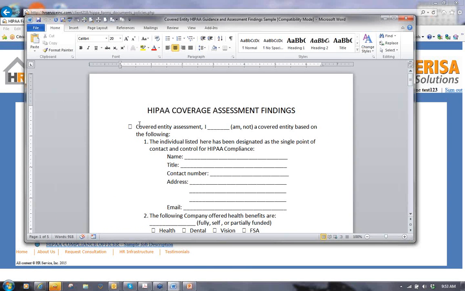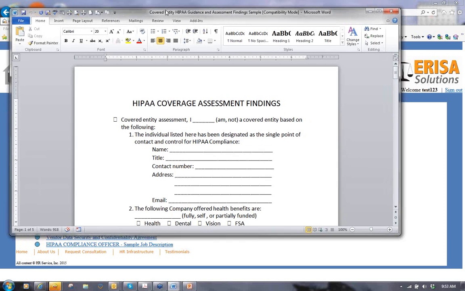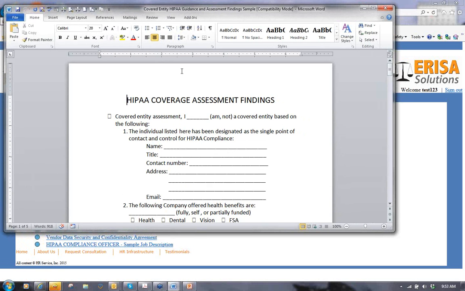coverage and assessment findings. Okay, this is the one that you want to use as a business to go ahead and say, here's proof that I looked through the business. I did all of these steps to ensure that I am or I am not a covered entity, and here are all the things I'm continuing to do to ensure that if that ever changes, I've dealt with it, I've got things in place to handle it.